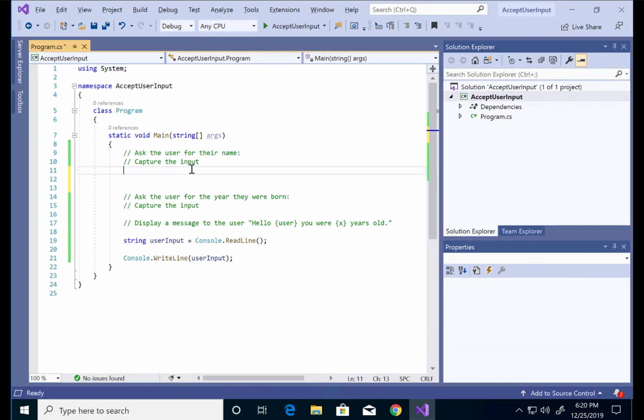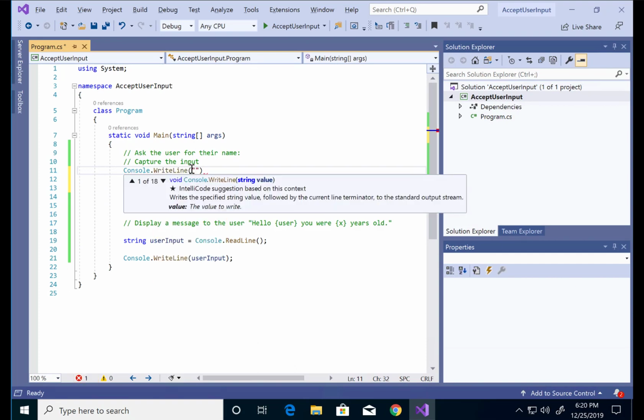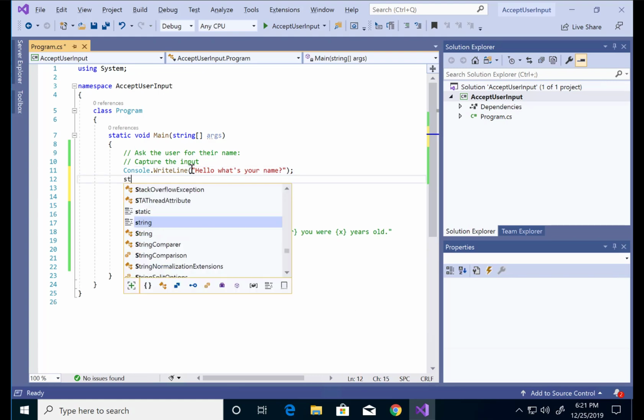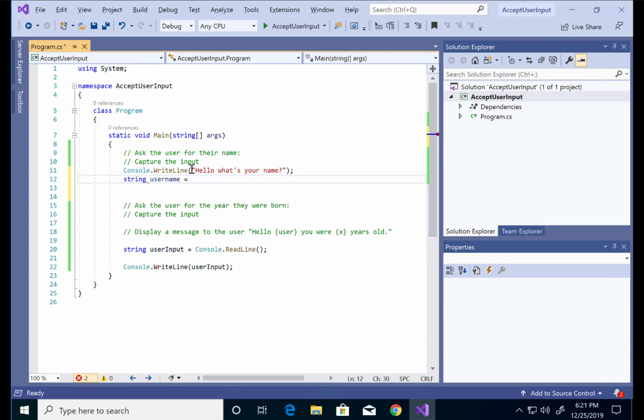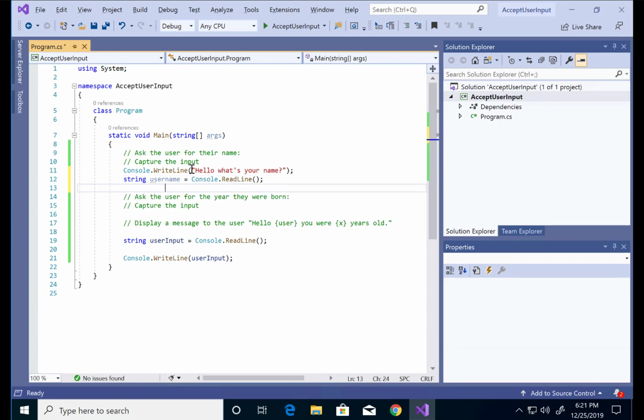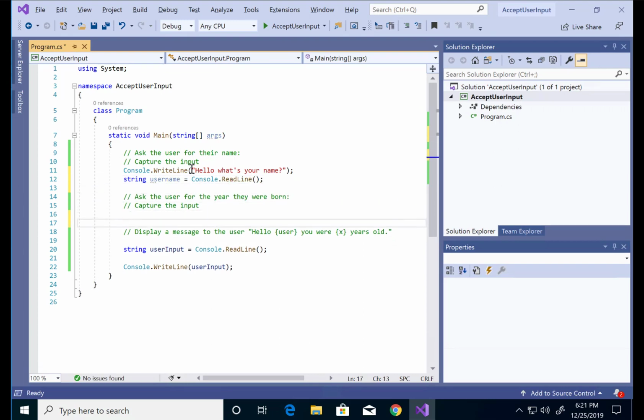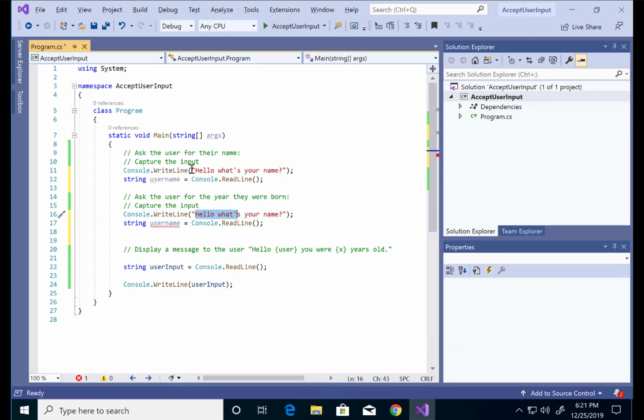The first part is easy. We know how to display text to the console using Console.WriteLine. Next, we need to read the input from the user and store it in a variable for later use. We are going to use Console.ReadLine. When we call Console.ReadLine, notice that it returns a value. Next, we'll do the same thing for the user's age by using Console.WriteLine and Console.ReadLine.